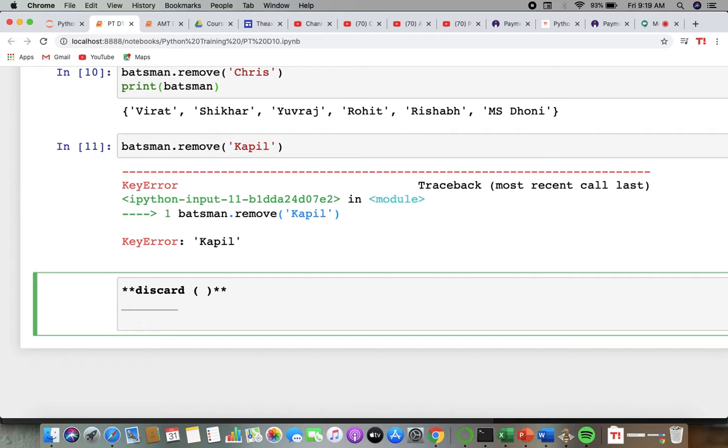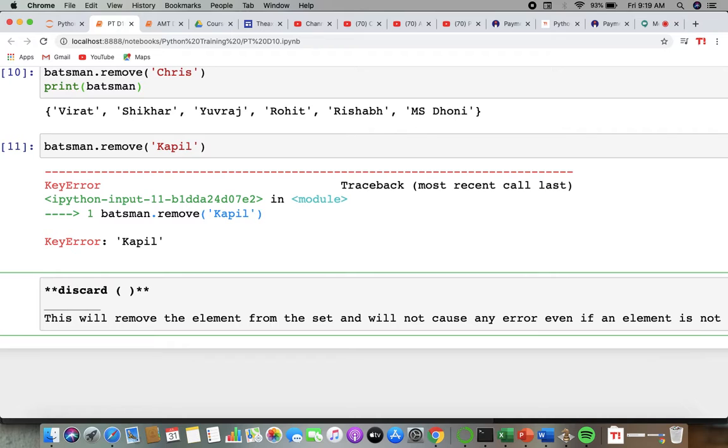So this is also the same. This will remove the element from the set and will not cause any error, even if an element is not present.